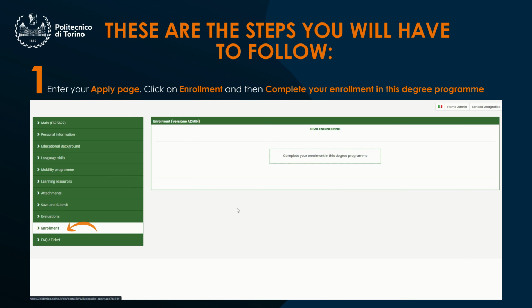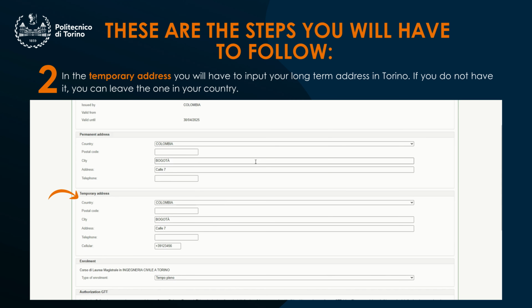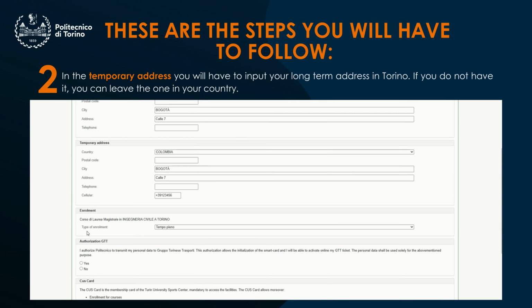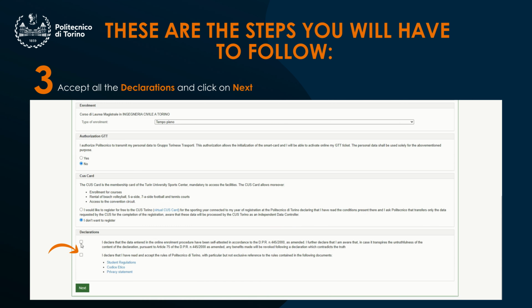Enter your apply page. Click on enrollment and then complete your enrollment in this degree program. In the temporary address you will have to input your long-term address in Torino. If you do not have it, you can leave the one in your country. Accept all the declarations and click on next.